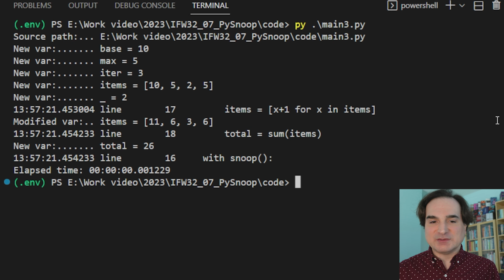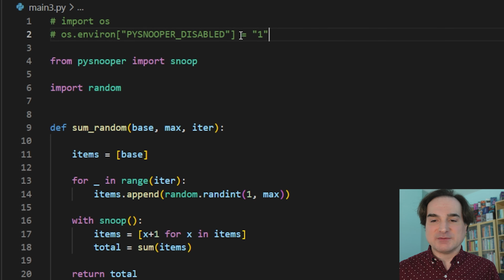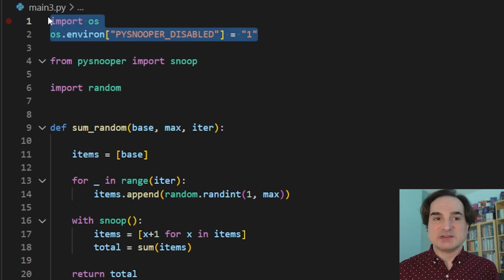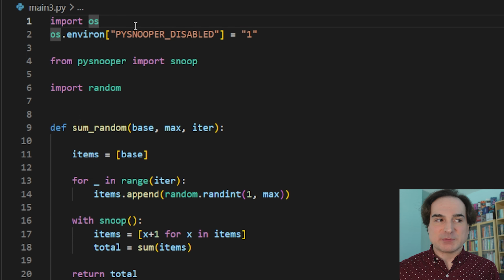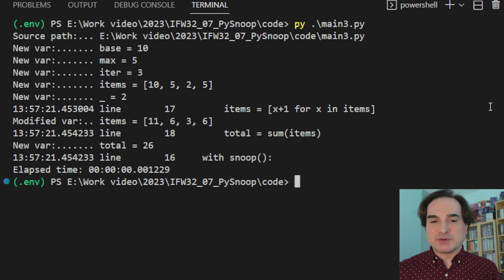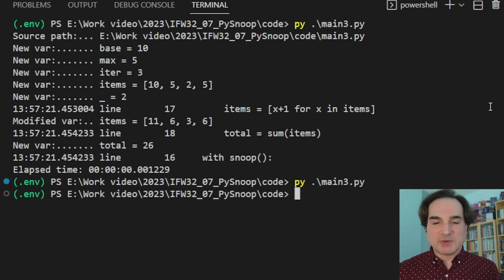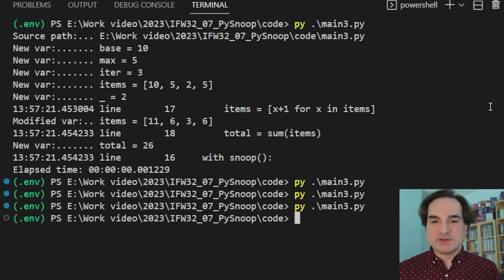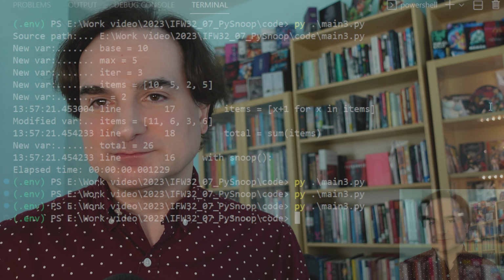But if we use os.environ to set this environment variable, normally we would do this by just setting environment variables in whatever we use to control the environment for the program we run in. If we set this environment variable, then PySnooper is disabled. So when we rerun the code, there is no feedback. So this way you can toggle PySnooper on or off without having to touch your code base directly.